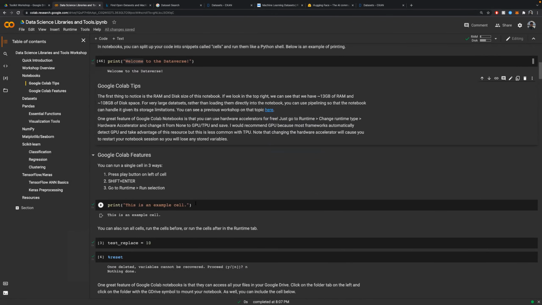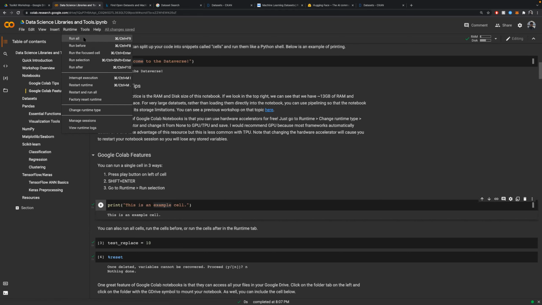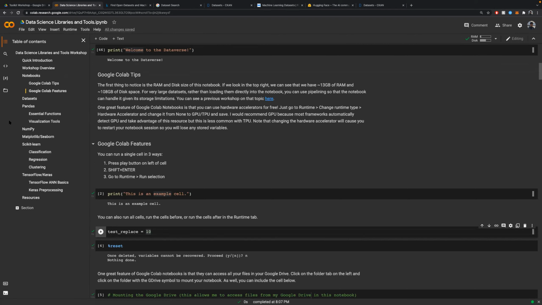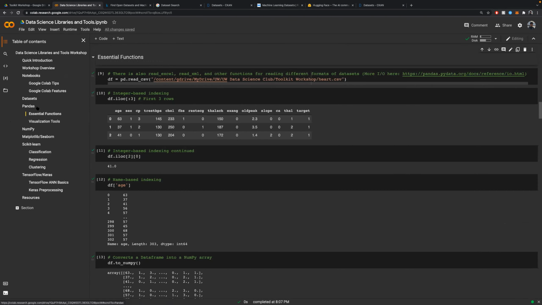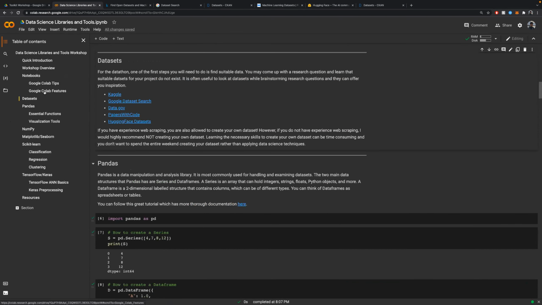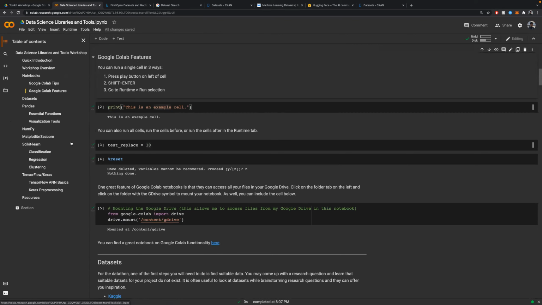Okay, yeah, so as I said before, there are three different ways to run a single cell. You can also run all the cells by going to Runtime, Run all. You can run all the cells before, or all the cells after. So what I wanted to do here is show some of the features on the left-hand side of the notebook. As you can see, we have a table of contents, so with the markdown, I can quickly jump between different sections of the notebook. I'll just go back to the Google Colab features section. So that's one really nice feature.